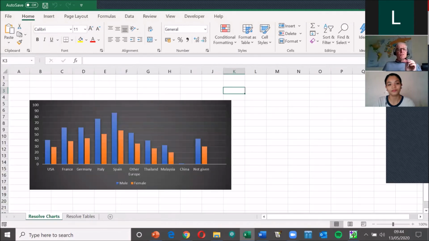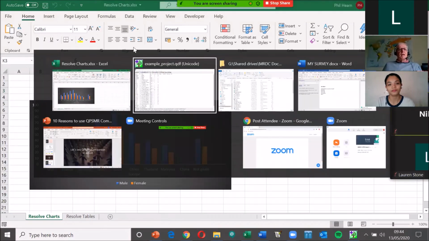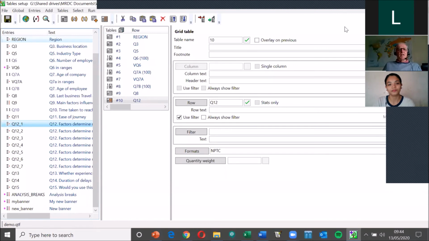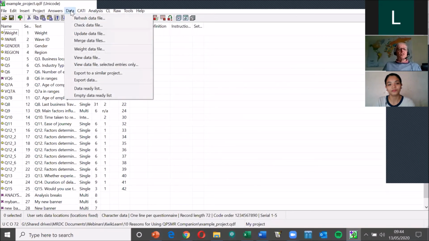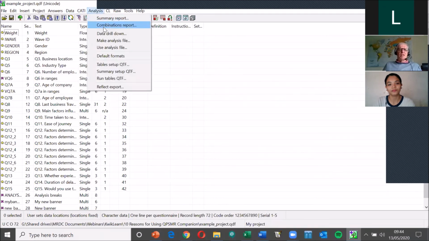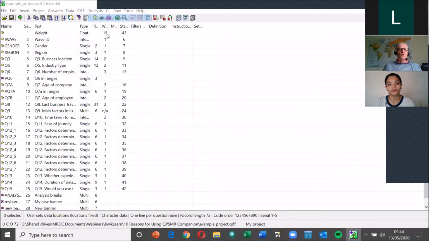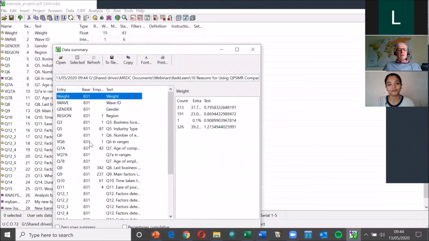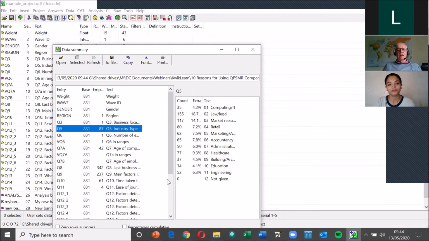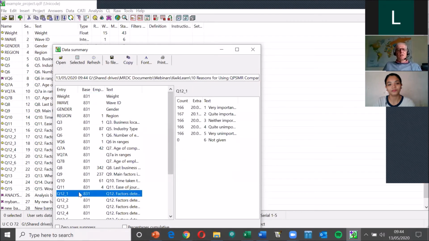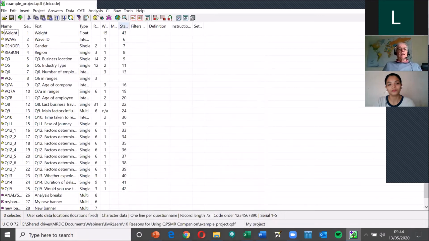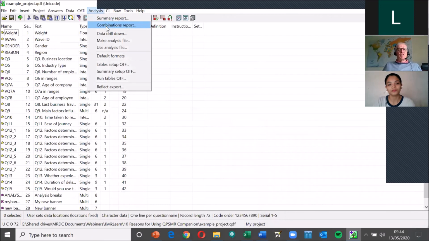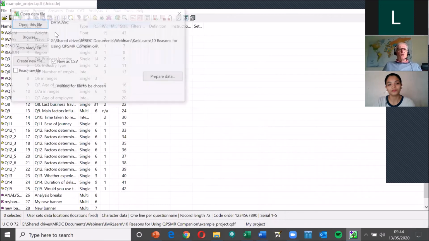You've got some other tools in here as well. Let's just shut this down. You've got some more data exploration tools so that you can do combinations of data. So you can get a summary report of all your data very quickly now. You get the counts and the percentages. I can click on any question I like and just browse through and see what answers I've got for every question. Similarly, under analysis now, you've got a combinations report that you can produce.